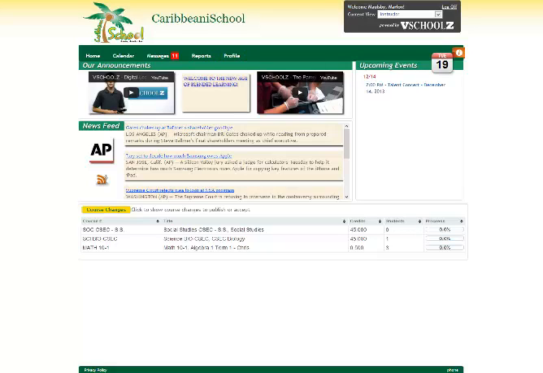You will notice the upcoming events section to the right of the page, and this will list all upcoming events on the platform or specifically related to your class, as well as general events.